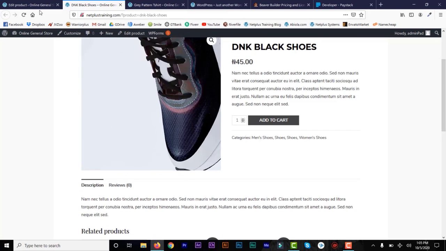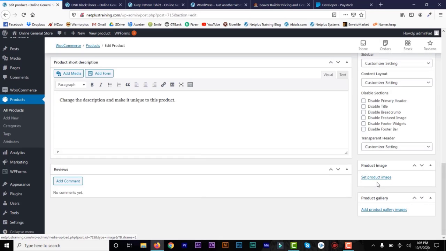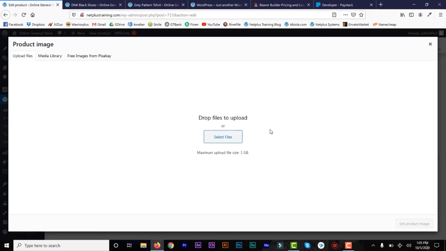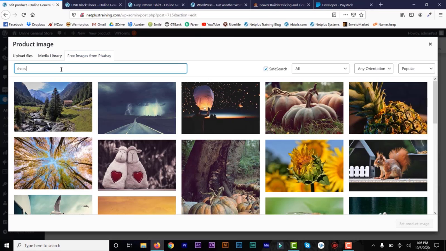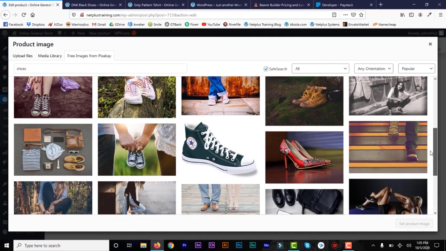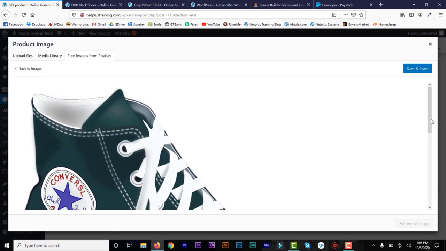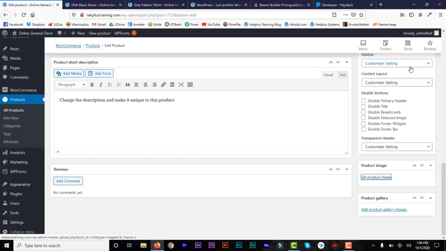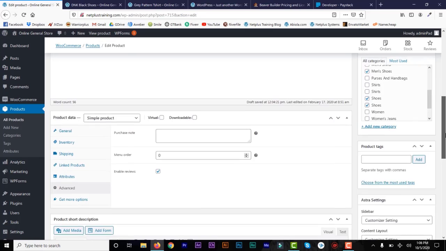So let's try and change the image. Remove the product image, remove that, and then set product image. Let me go to Pixabay, which the Astra team always works with. It is an online stock image website where you can get images. So let's choose this one, and let's save and insert, download it and insert it to replace the one that came with the store.